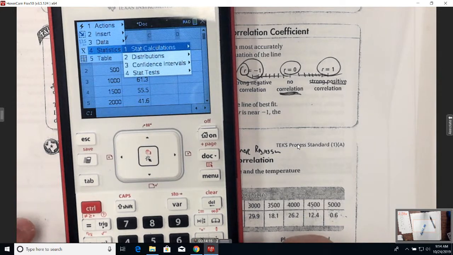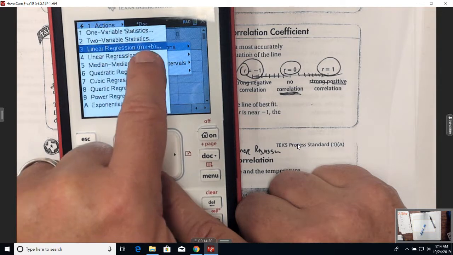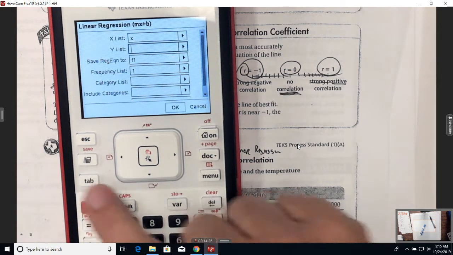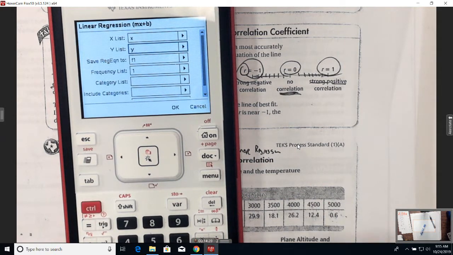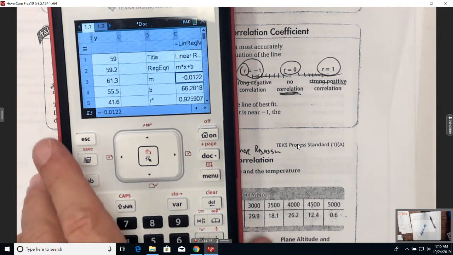Stat calculations, which is 1. And I want to do a linear regression. Which one? Slope intercept form. That's number 3. Very good. And then X is X. And what was Y? Y. And then just hit enter. And there's the equation for it, right? So what is the equation for this?